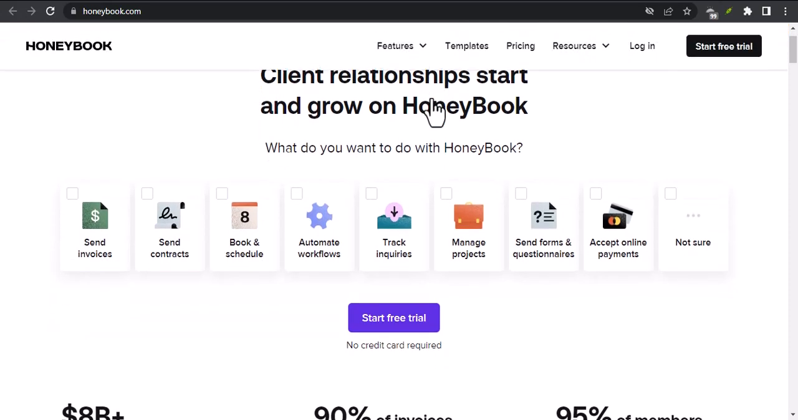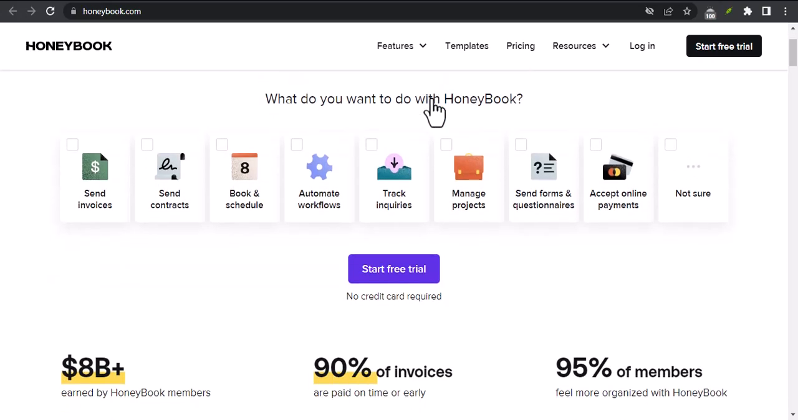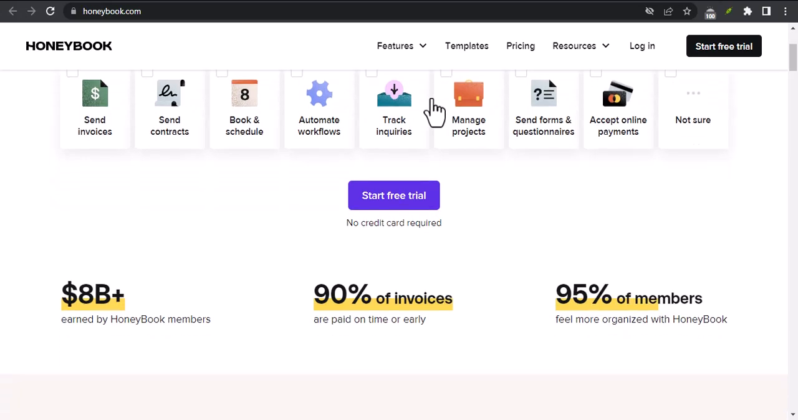Today, I'm going to be talking about HoneyBook, a popular software platform for creative and professional services businesses. I'm also going to be discussing some of the best alternatives to HoneyBook.